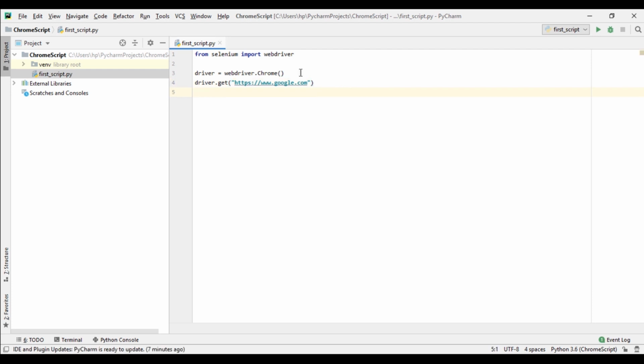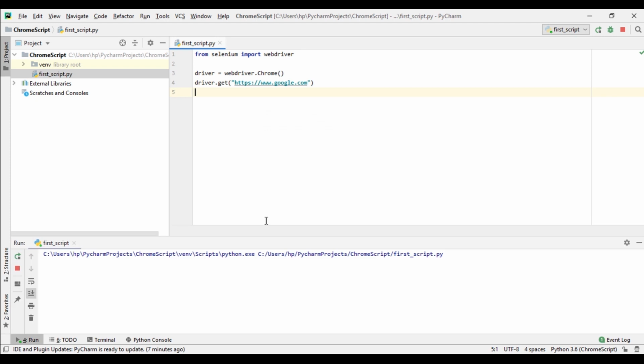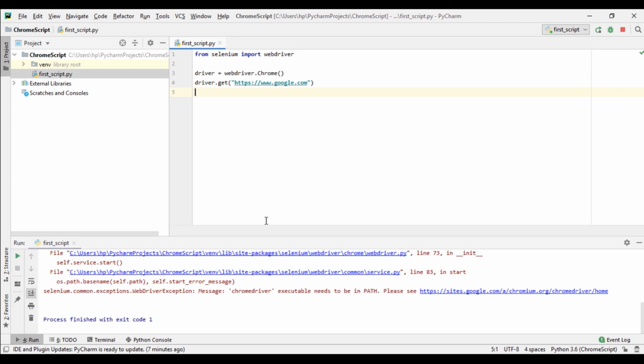Let's run the code. Right click on the file and run first script. Here you are seeing the error, that is chromedriver executable needs to be in path. This error is appearing because we didn't set the chromedriver path for our script. First thing which you guys should keep in mind is that in order to run scripts in browser successfully, we need to install and set up the driver first.